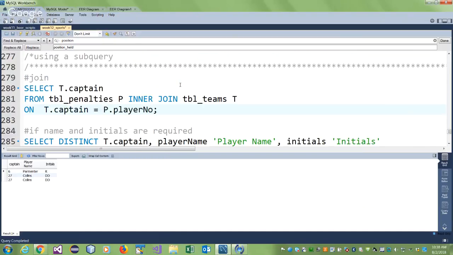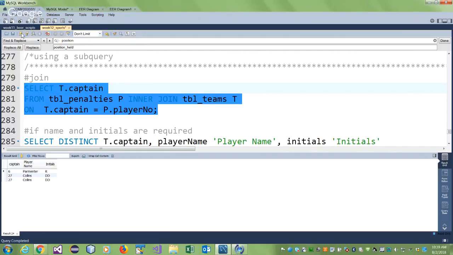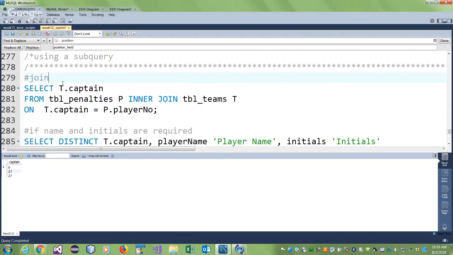Right? I don't need the third table. Let's try it. 6 and 27 should be the answer. Yep, there it is. I mean, the question didn't even ask for name, but now you know that if you need it, you will have to add another table, which is okay. But the information is only coming from two tables.